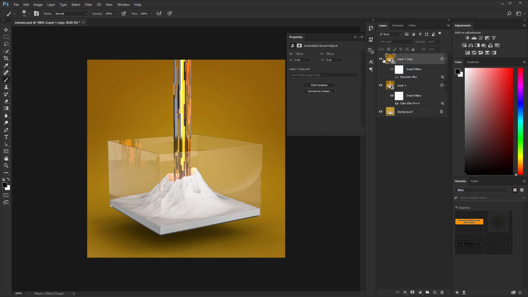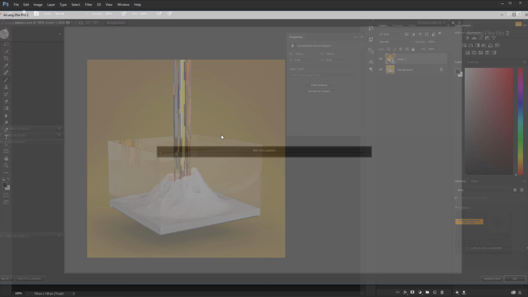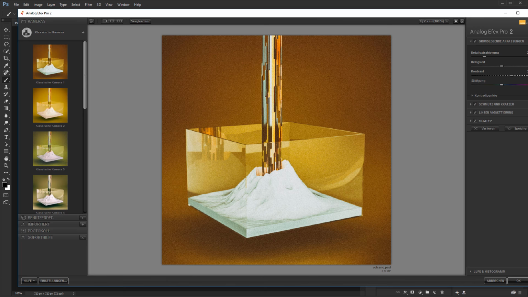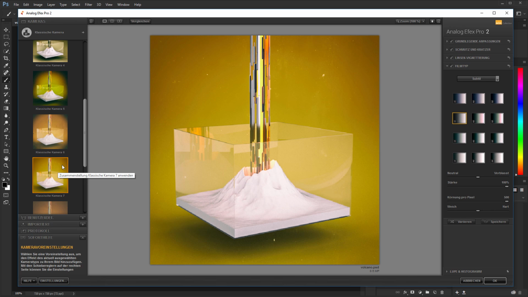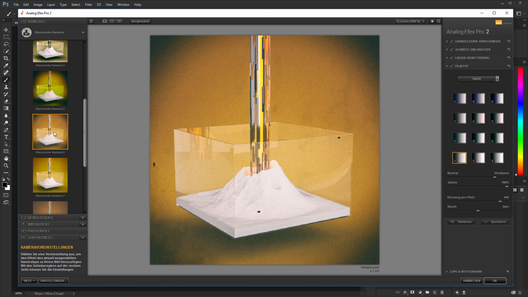You can get some. That doesn't look so bad. Or I make it simple and go to the analog effects. There you get some really nice results too sometimes. So I make a smart object out of this. And now I go to filter, the Nik Collection Analog Efex. And here we get sometimes. This looks nice. I like this vintage look.